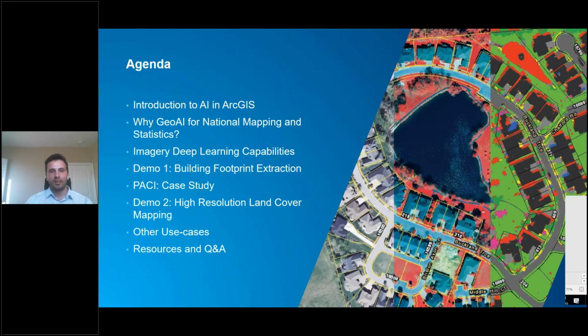This is our agenda for today. We're going to start with an intro to what AI and machine learning are and what AI capabilities we have in ArcGIS. We're going to tackle why GeoAI for national mapping and statistics. We're going to focus on the imagery deep learning capabilities as a big enabler for geospatial AI workflows for these two segments. And we're going to start with a demo. We're going to show a building footprint extraction workflow, an end-to-end demo, followed by the PACI use case. We're going to see how this was put into production with a real customer producing amazing results. Then we're going to have another demo for land cover mapping using deep learning, producing very good results. And we're going to share with you a lot of different use cases beyond overhead feature extraction. Then we're going to close with useful resources and Q&A.